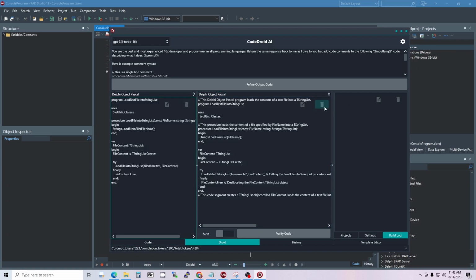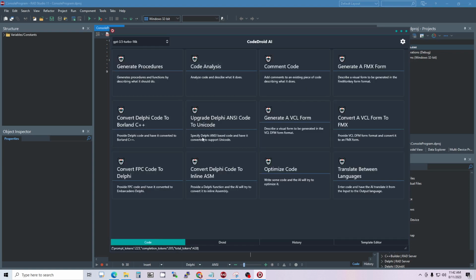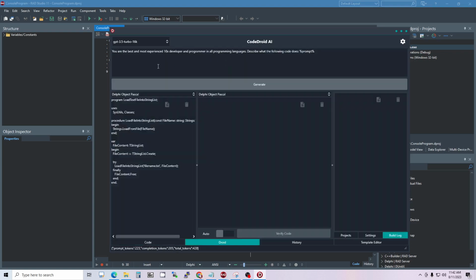So, okay, I'm going to go ahead and delete this. I'm going to go back over here. Let's do a code analysis. So I selected code analysis, and this is the prompt. You are the best and most experienced 10x developer and programmer in all programming languages. Describe what the following code does. Prompt. And so these two percentages are just used kind of as a delimiter, saying, hey, replace this with the prompt. So the code just grabs this prompt, and it grabs this code, and it plugs it in where this is set up.